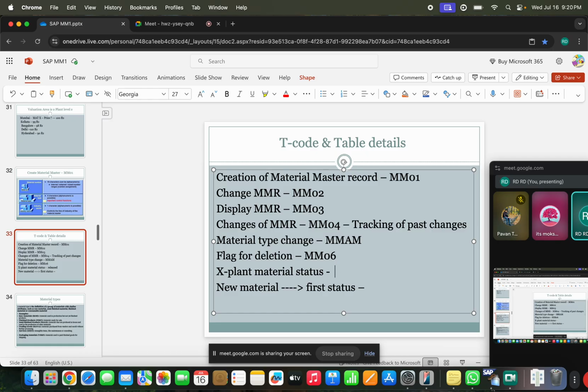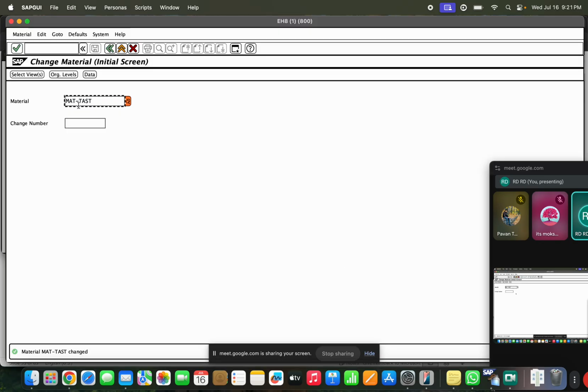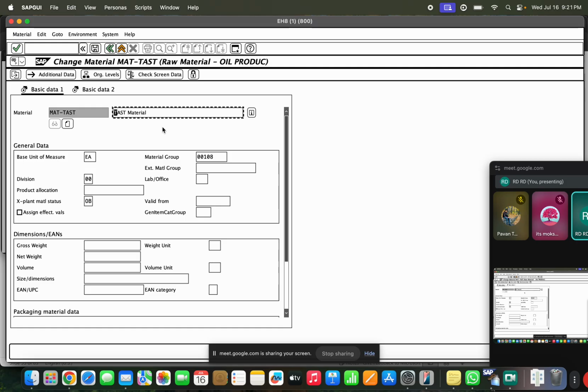If I put the status as obsolete or not released or blocked, that means we should not use this material to create any production orders or purchase orders or sales orders or any other operations. Okay, so that you can do in this cross plant material status. Usually that is the purpose they use it for: when they create the material the first time, they don't want it used immediately to create orders and everything.